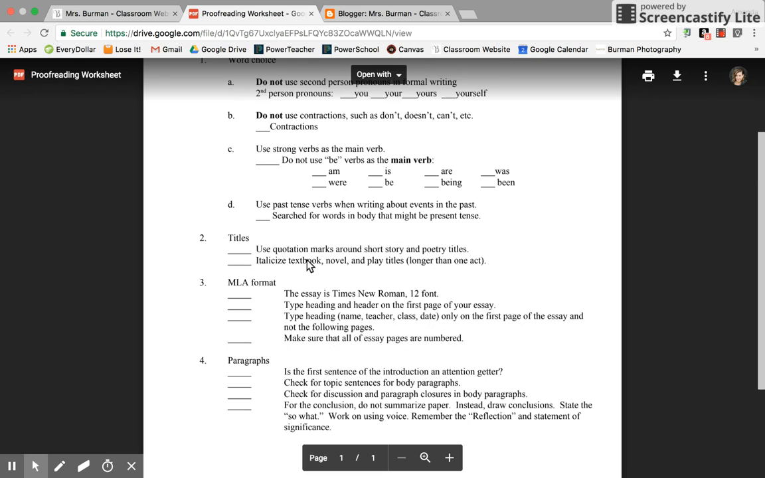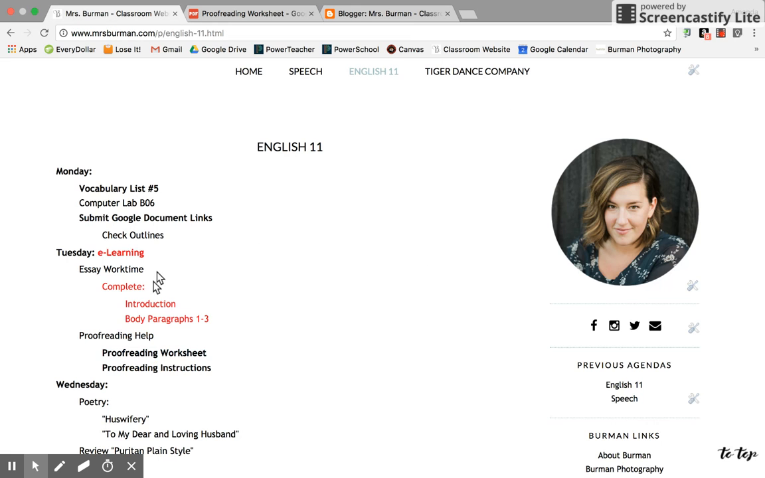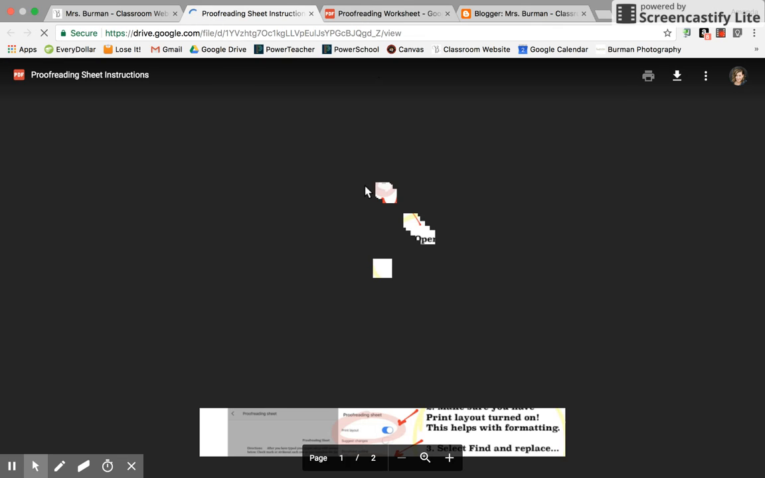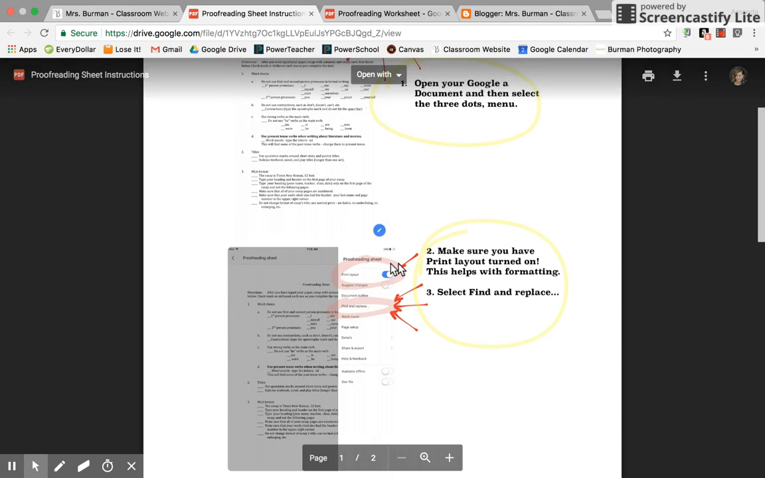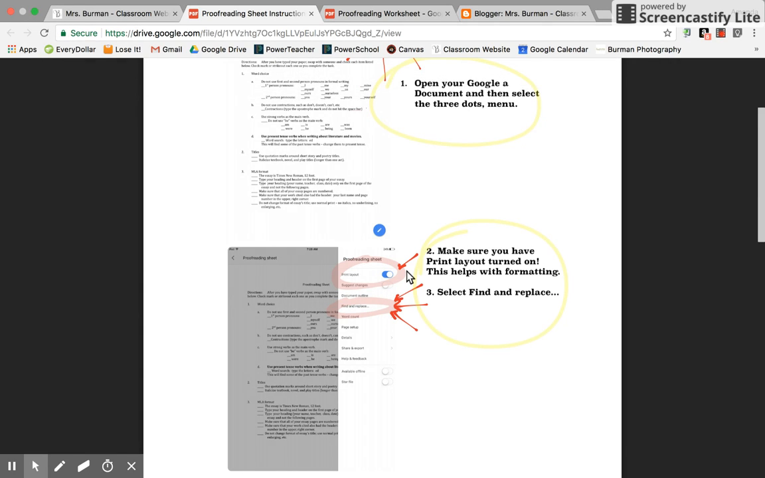All right, in order to use this correctly, I made some instructions where it says proofreading instructions. I opened up a Google document, which I think was the old version of the proofreading. Select the 3 dots. So pretend this is your actual essay, right? Once you have it open, you'll click the 3 dots, which is the menu bar. From there, I always suggest turning on the print layout. It just makes it visually more like you would see on the desktop and more comfortable for you.